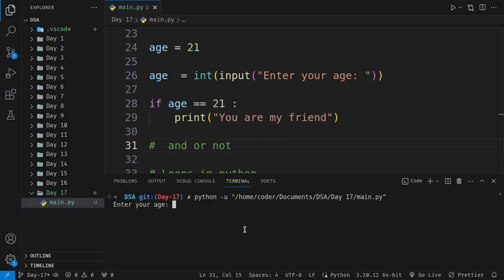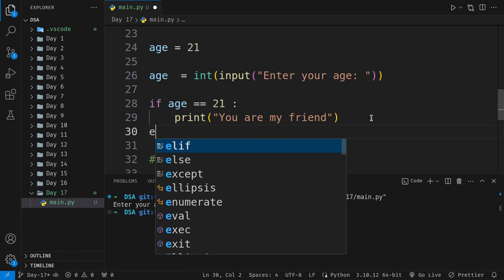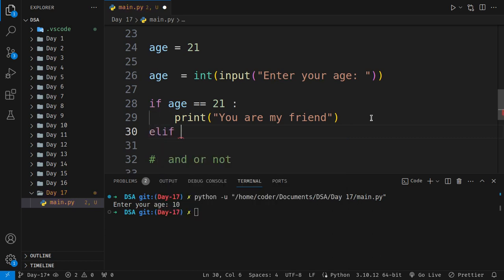So if I enter my age and write 10, I won't be able to see anything. Why? Because the condition becomes false. So in this case, now if I go back and say else if, notice that while I was writing else if, the Python interpreter made it elif. Elif is equal to else if, and over here it is called elif.